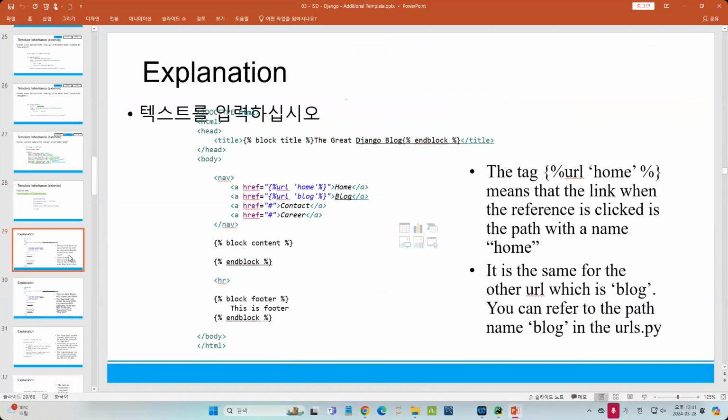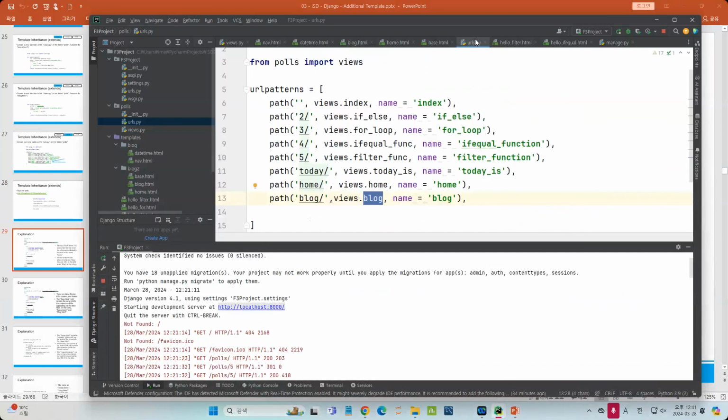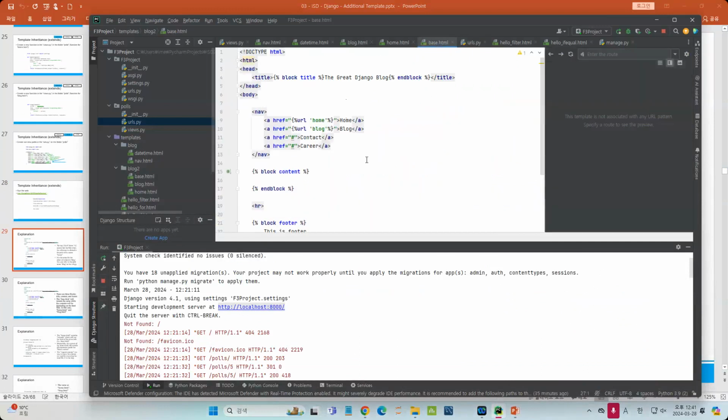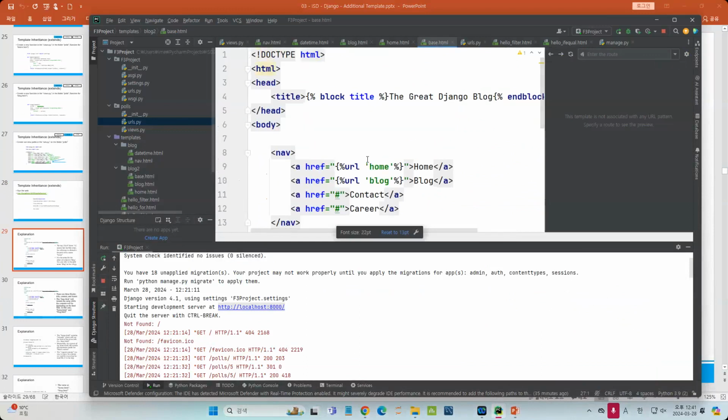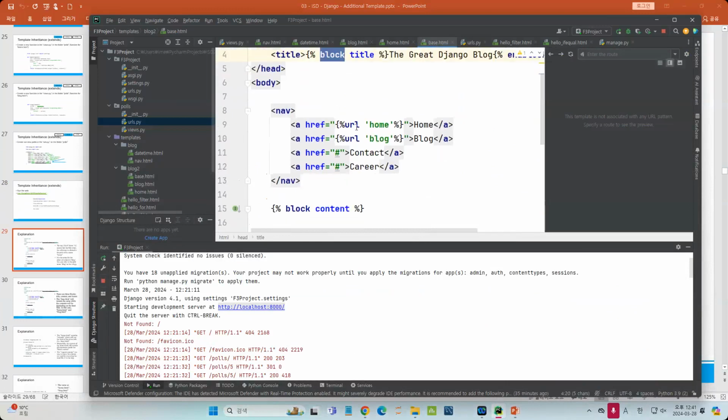So let's learn one by one about this code. Let's go to the home.html. Sorry, this is base.html. Okay, let's go to the base.html. I will explain more about what a block means, but first I'm going to teach you about this URL home. What does it mean by this URL home?